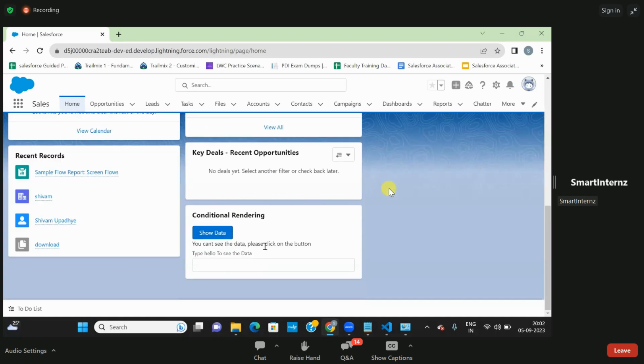You can't see this data, please click on the button. So until and unless you are clicking on this button, nothing will be shown over here. If I'm typing anything, this is a random component created, it is not needed anything over here. So I'm just clicking on that. Welcome to the Salesforce program. So in this way, you can show anything. This is the conditional rendering.